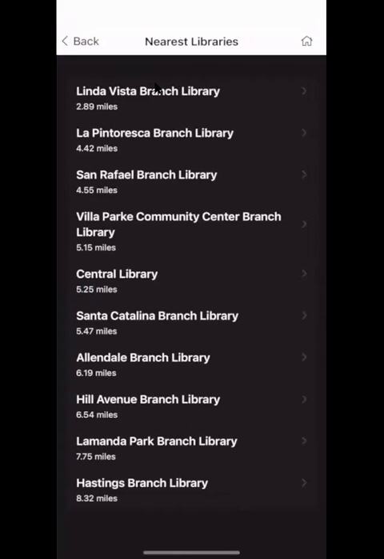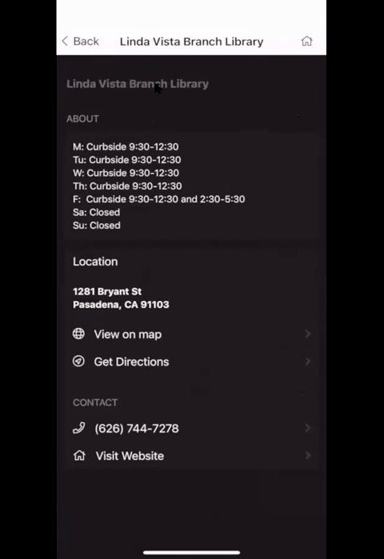Nearest libraries is, if you tap that, again, you would allow GPS access to this app while you're using it or all the time. And either way, wherever you are, if you've allowed access to the GPS, you will see what the nearest libraries in the Pasadena system are to where you are, where your device is at any given time. So since I'm west of the library, I have Linda Vista Branch Library as my closest branch.